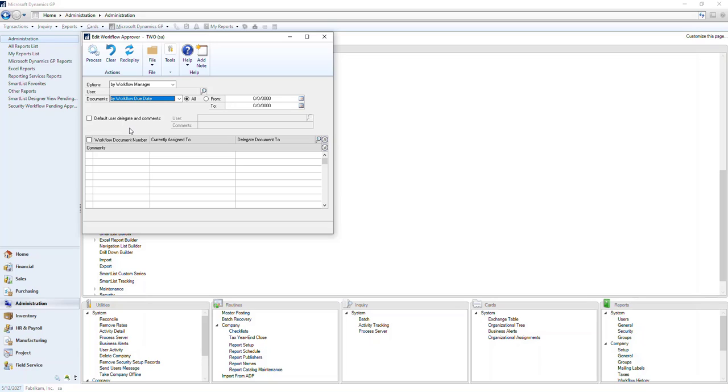I don't have any active in my system to be able to demonstrate that specifically, but you can see a pretty self-explanatory window to be able to filter and find your results here and then process those to make the changes.